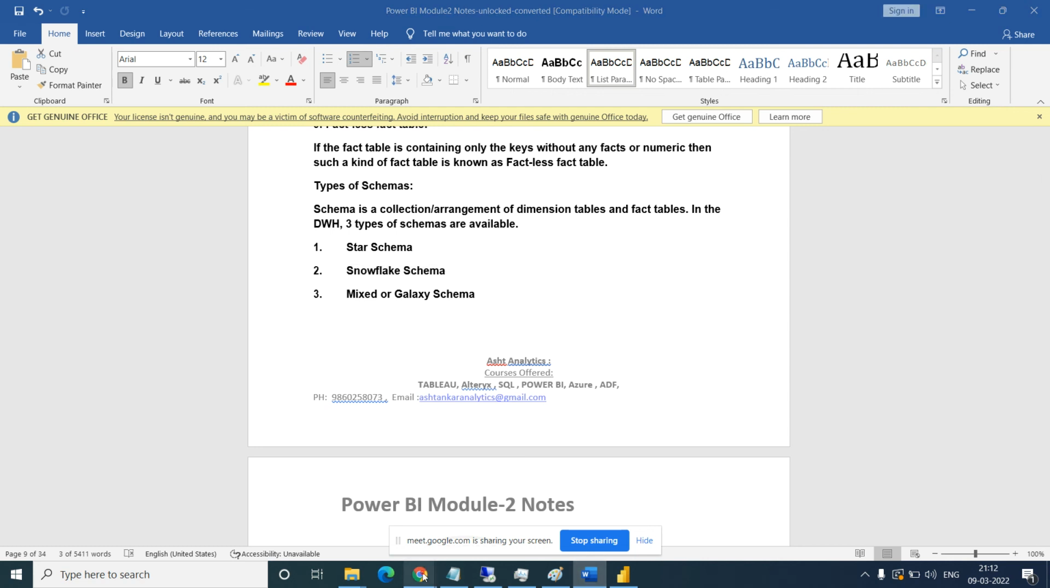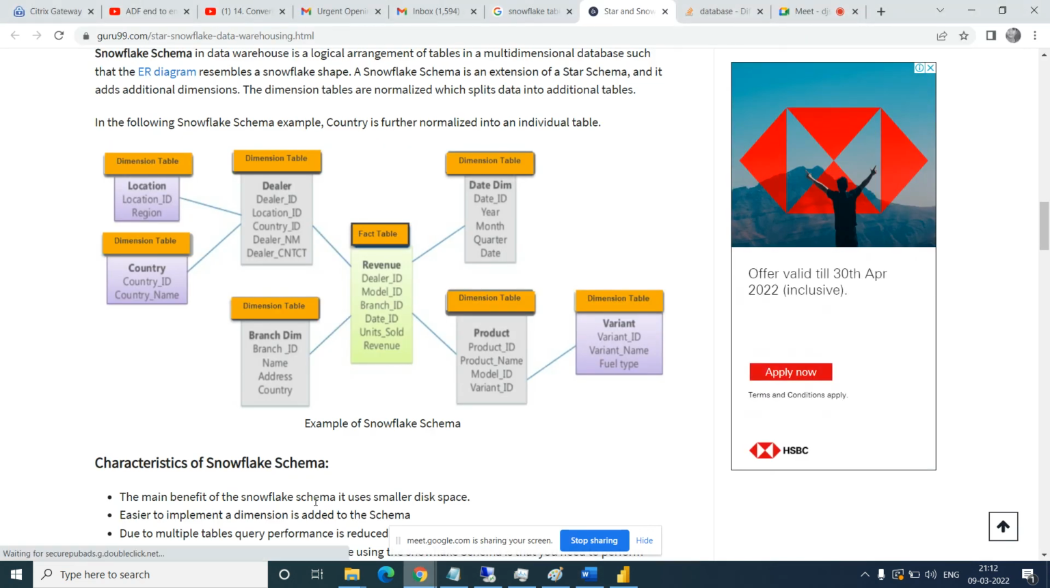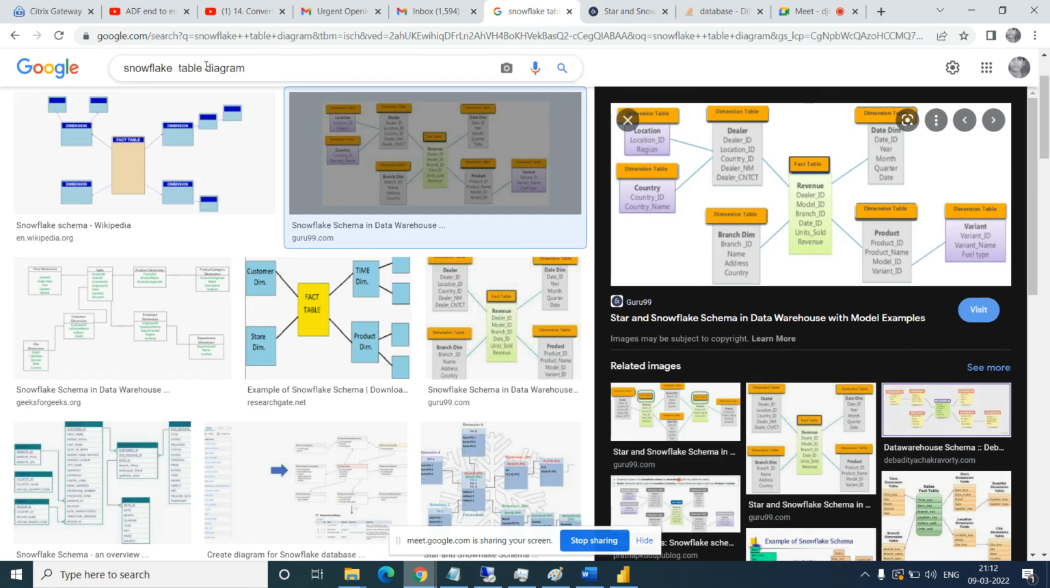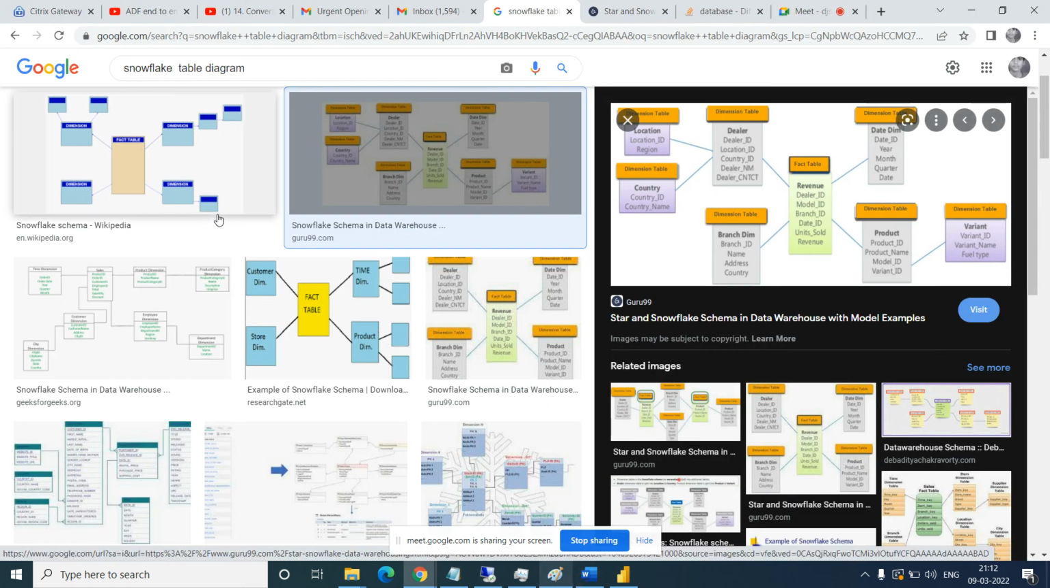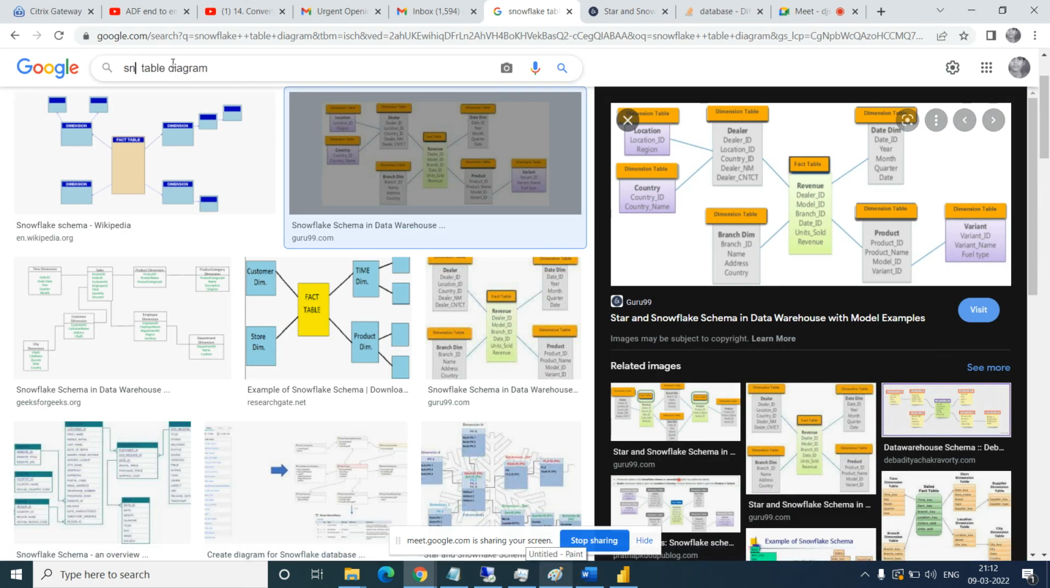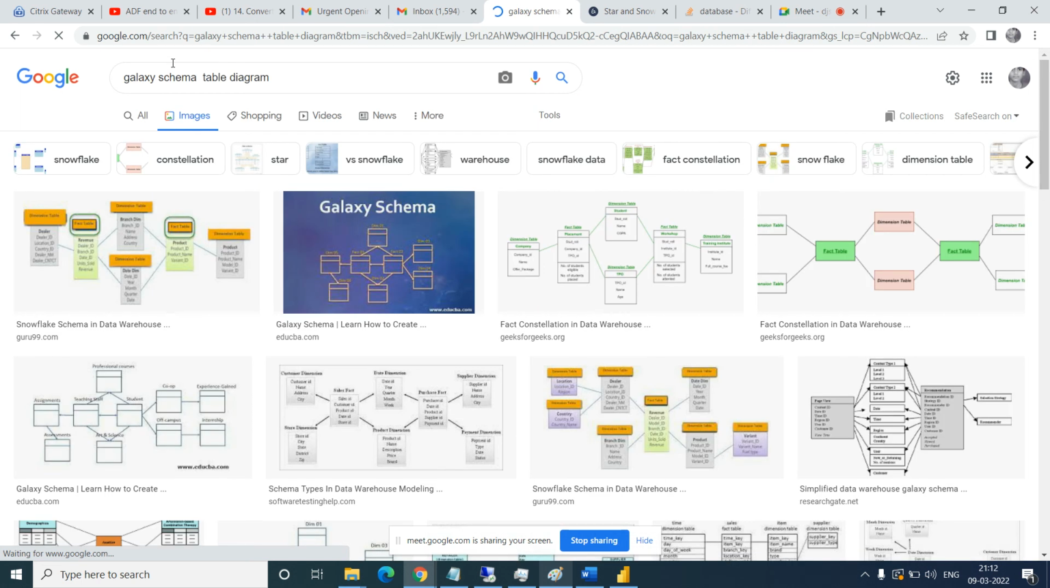And what is the mix schema? Mix schema means galaxy. That is a mix galaxy schema. What is the galaxy schema? Galaxy schema is nothing but combining the star schema and snowflake schema. If we combine both star schema and snowflake schema, it will become a galaxy schema, right? So if you see this, there was a star schema and then it combined to the other schema like snowflake and star, it become a galaxy schema.